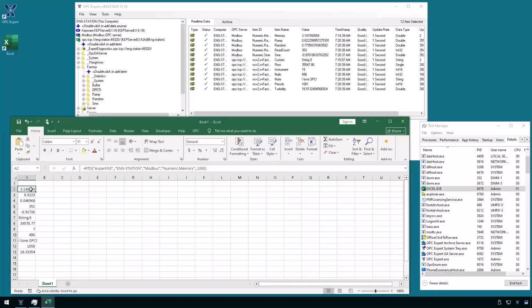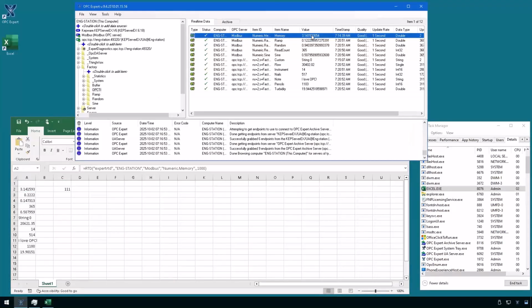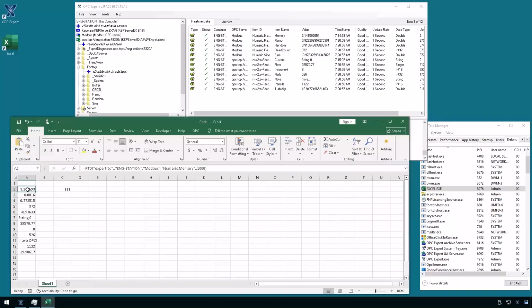How do we write? So I will write here 111. And what I want to do is take this 111 and put that in here, which, by the way, we will see right over here in OPC Expert, you'll see that once we write. So to do that, all I do is go in here, and at the very end, I add a comma, and the value I want to write. In this case, C2. Enter. And now, there we go.